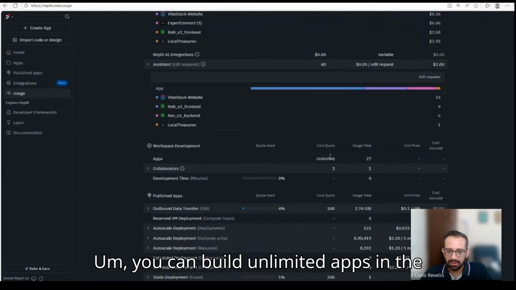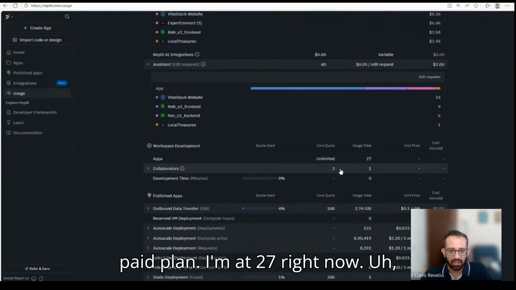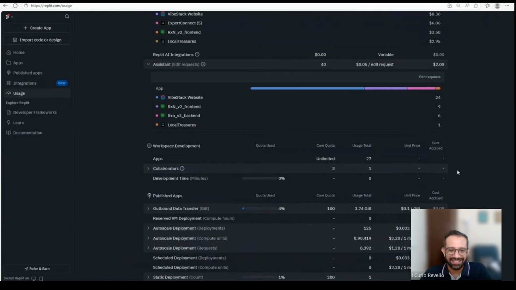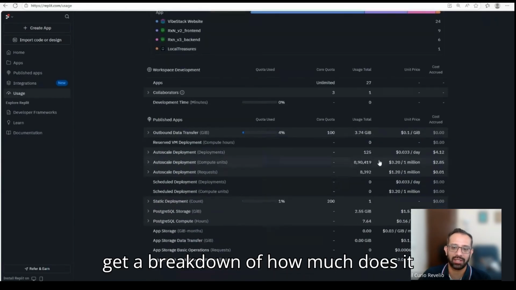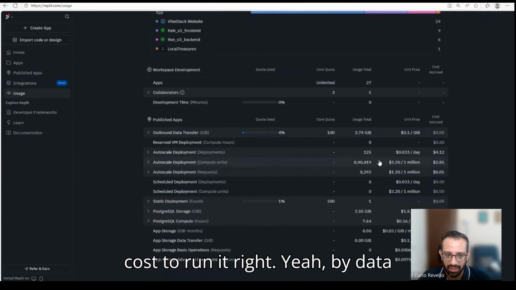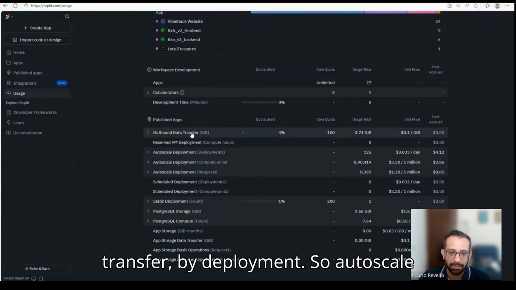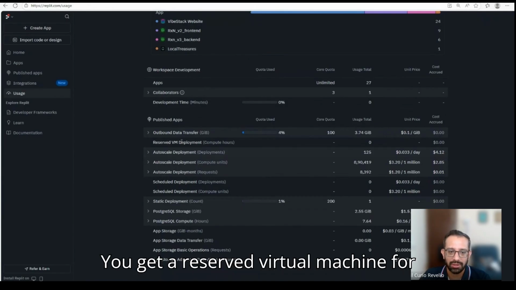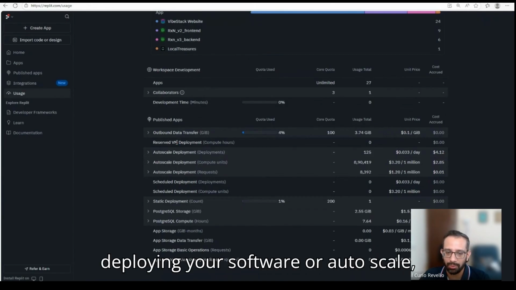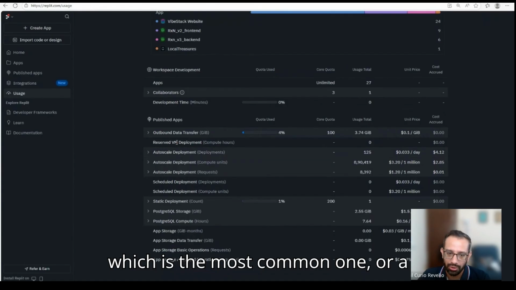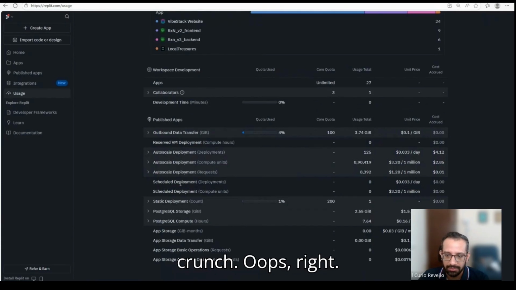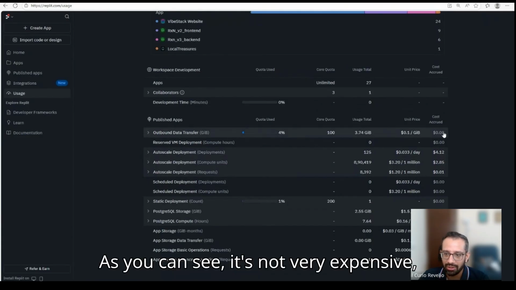You can build unlimited apps in the paid plan. I'm at 27 right now. Collaborators, Mihir is the only one. And you also get a breakdown of how much it costs to run it, by data transfer and by deployment. There are 3 deployment options: a reserved virtual machine for deploying your software, autoscale, which is the most common one, or a scheduled deployment, which is kind of cron jobs. As you can see, it's not very expensive.